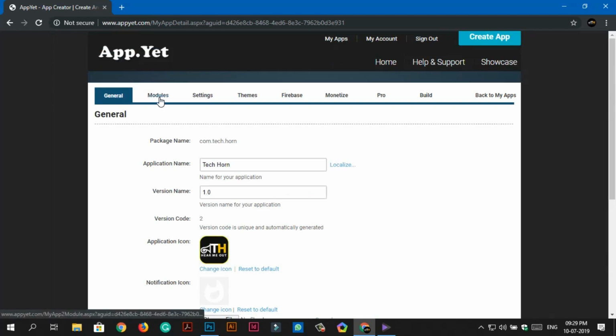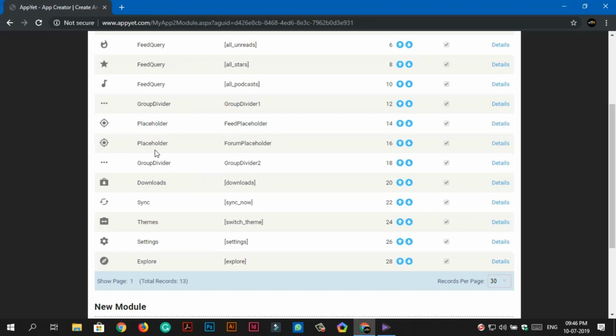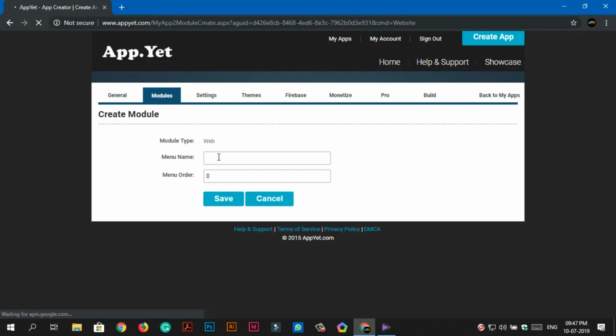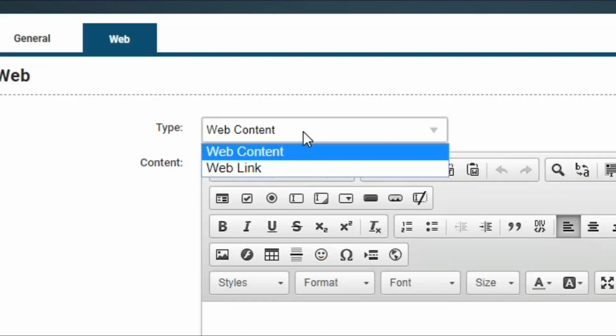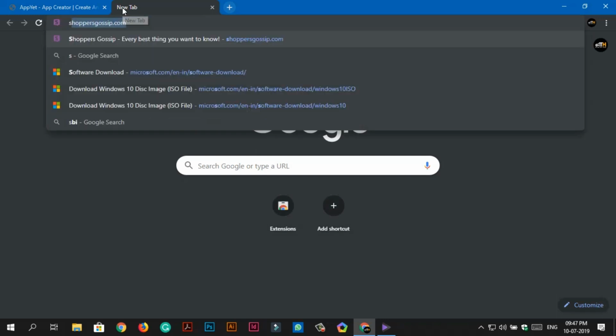Now go to the Modules tab. Scroll down to New Module section and select Web. Type your menu name. Menu order let you sort the menu. If you input 0, then the menu list will be at the top. Save, and change the type from web content to web link if you want to link website, social media pages and more.